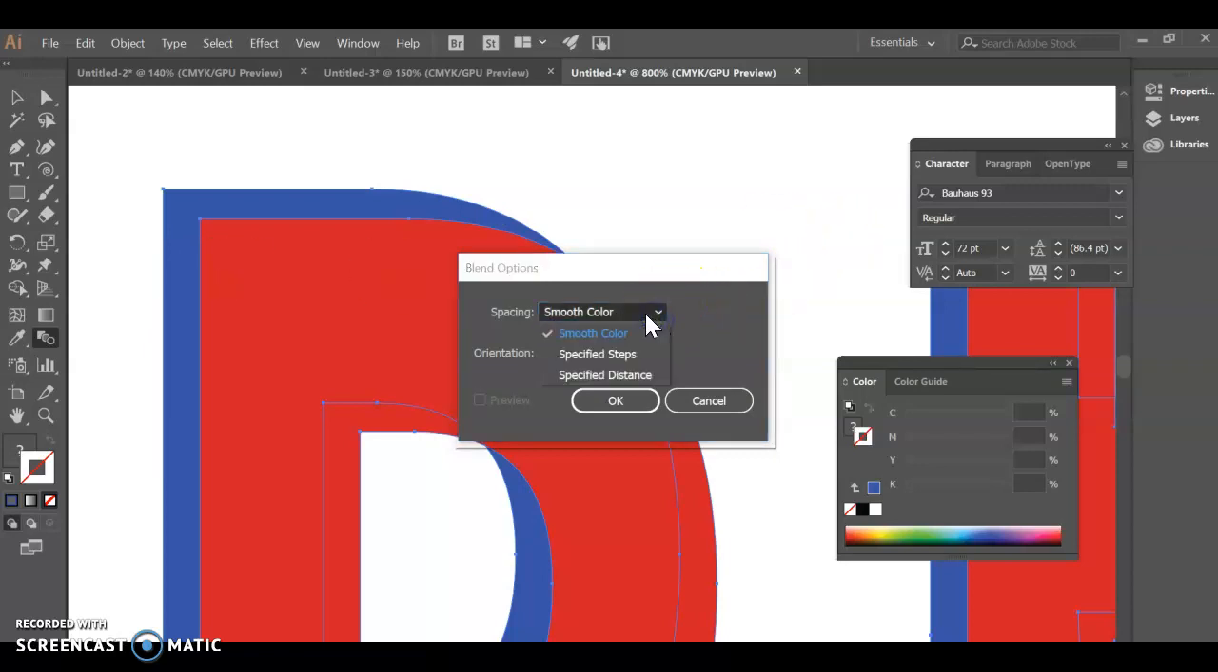What I'm going for is specified steps. Specified steps is where I can tell it, now don't just put one layer, put like 75 layers, whatever I want. So I'm going to say specified steps, and instead of 8, I'm going to change it to, I don't know, 20, 30, 40, 50. Let's go with 50, what the heck.